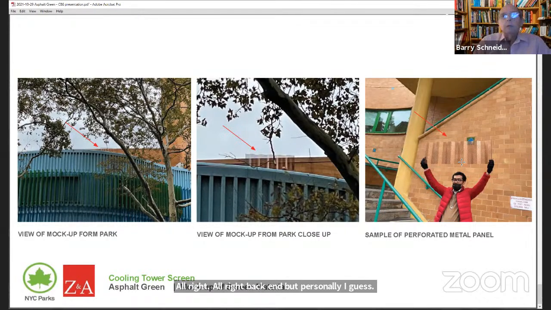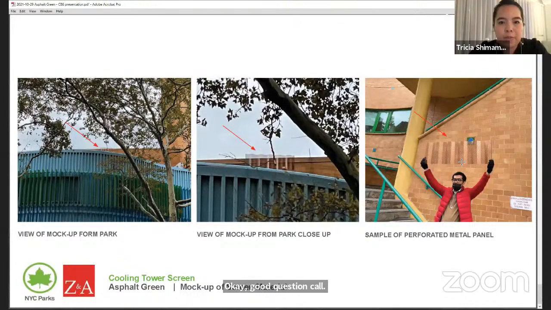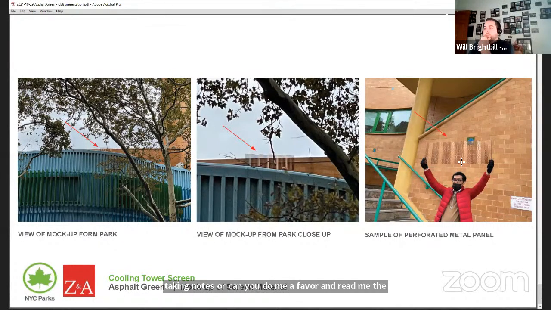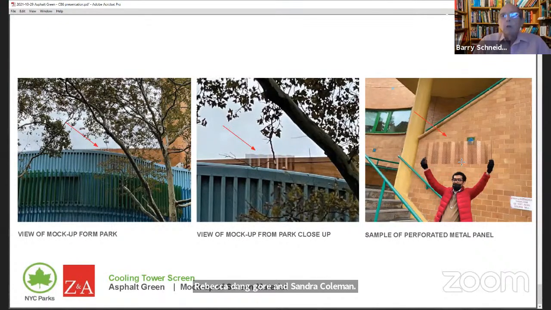Can you do me a favor and read to me the members? I'm just taking notes here. Of course. So the members in attendance right now: Tricia Shimamura, Barry Schneider, Craig Lader, Felice Farber, Irma Torres is a public member, Judy Schneider, public member, Lowell Barton, Rami Siegel, Rebecca Dangor, and Sandrea Coleman. Did I miss anyone? If so, please raise your hand very quickly. Doesn't look like it. If you're voting no, abstaining, or not voting for cause, please raise your hand.